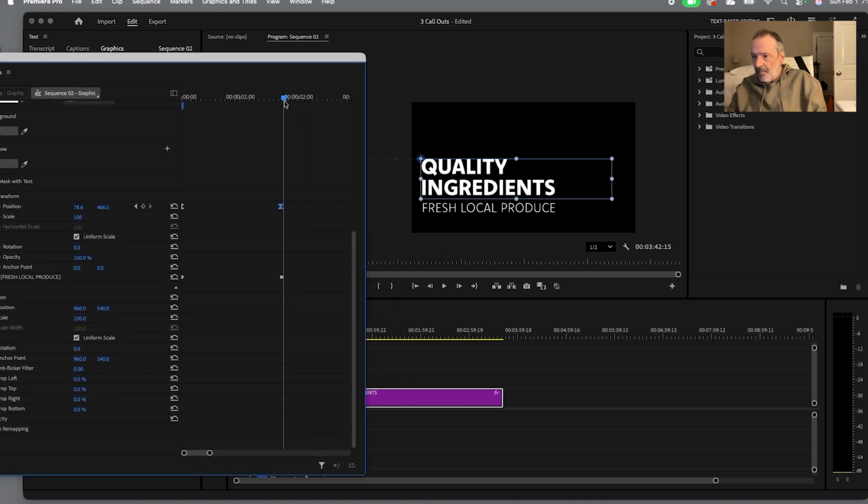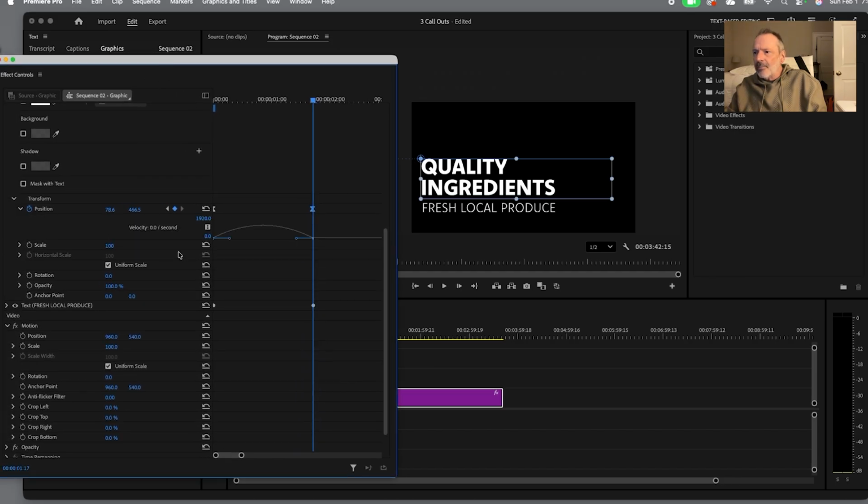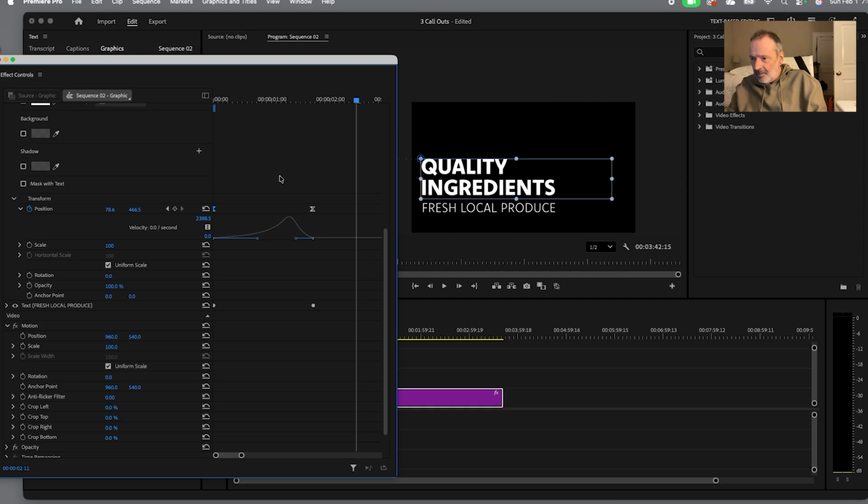So what we're going to do here is we're really going to tweak this little curve here to be more of a mountain. So the idea is you come in fast and you slow down and then you land smoothly. So it's going to speed up, slow down, and then land and get a little fast again. So let's see how that looks. Just quality, there we go. Quality ingredients, that was a little bit fast.